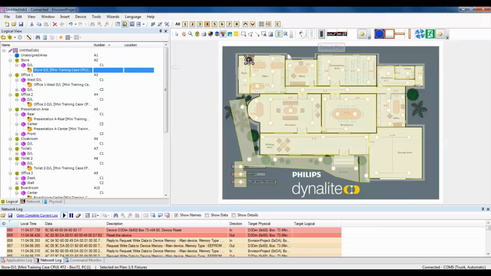You can see that the lamp is far too big for my plan, so I can right click and select scale to make it a more suitable size.